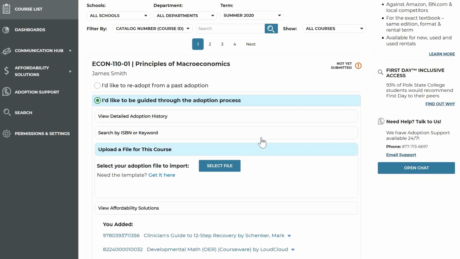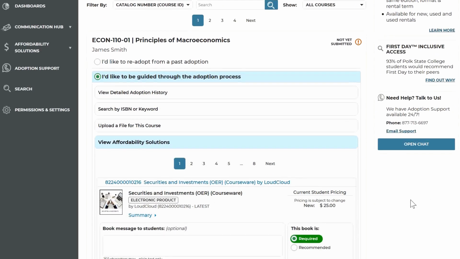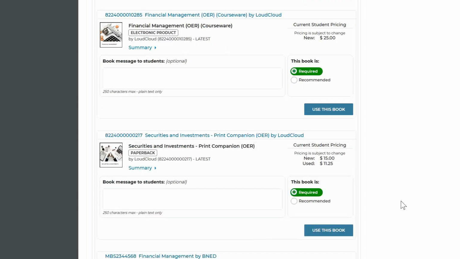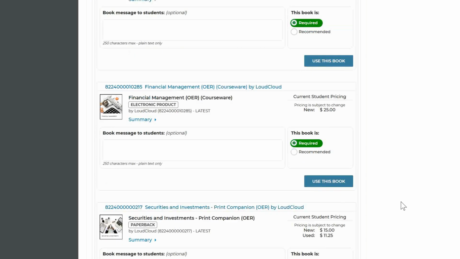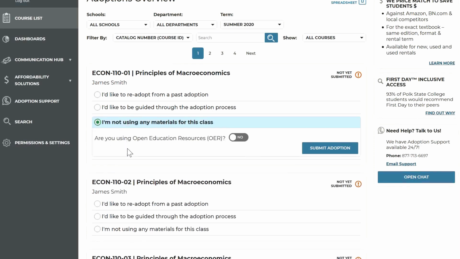Interested in using no-cost or low-cost alternatives for your course materials? Select View Affordability Solutions to explore a curated list of alternative course materials. These are mapped to your course based on course materials you have adopted in the past. You can also learn more about these types of alternative course materials under the Affordability Solutions section in the left-hand navigation. Finally, select the I'm not using any materials for this class option if you do not wish to adopt any course materials. If you are using an open education resource in lieu of purchase course material, indicate that here by clicking on the toggle.